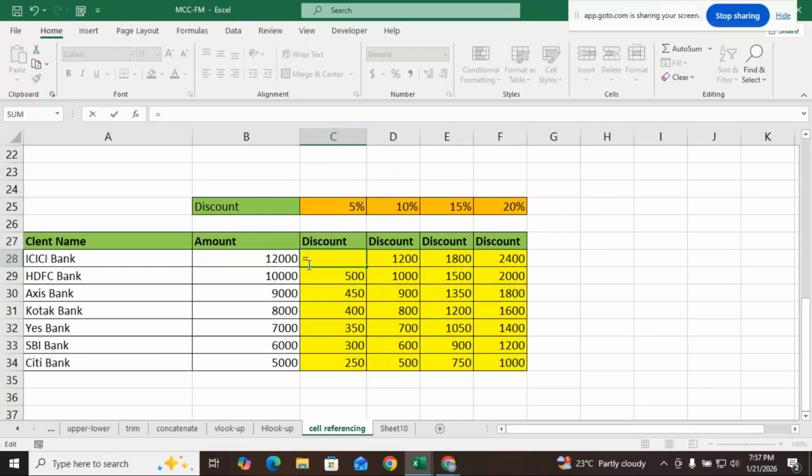See here, equals to, 12,000 into 5%, you do it normally, press enter, and you get 600. Double click on that 600, and first you have to freeze B28, so that will be in the front. Place your cursor on B28 and press F4. It's not a dollar sign you're going to give. You have to press F4 thrice. Once, twice, thrice. Third time you lock. You froze it. Keep on pressing F4 three times, and the third time you stop. So you froze B28.